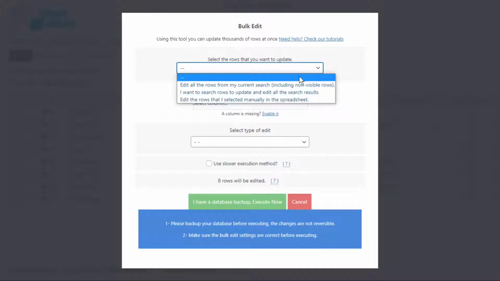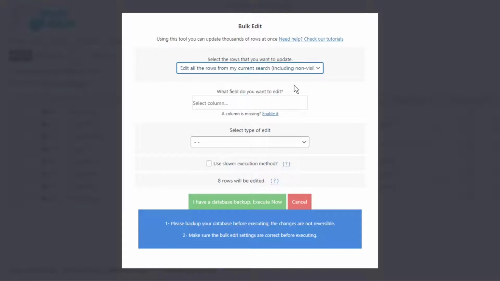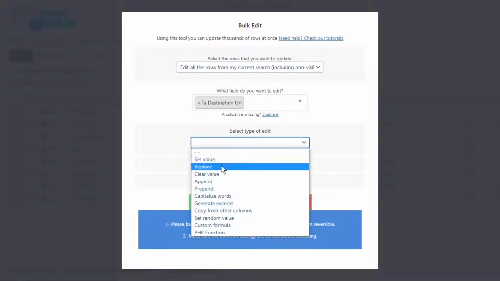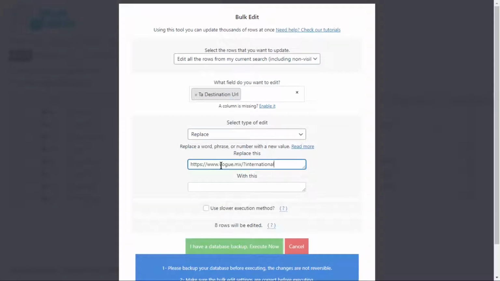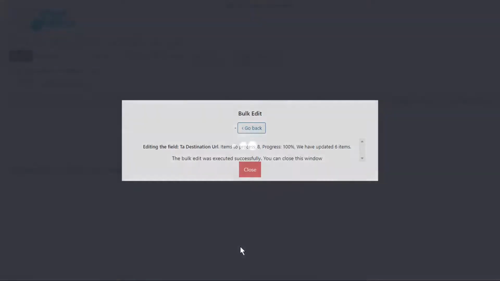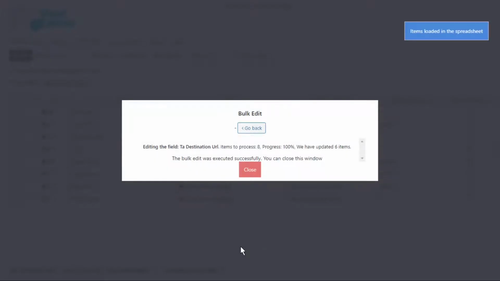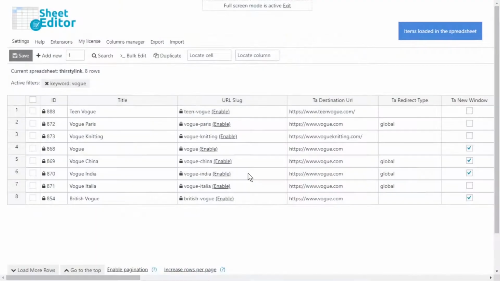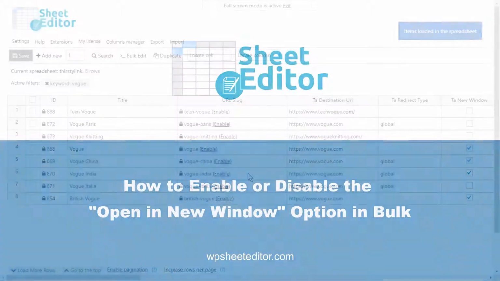In this example, we'll edit all the rows from the current search. Now select the destination URL field. And select the replace type of edit. Enter the old destination URL here. And the new destination URL here. Finally, execute to apply the changes. If the old URL is not present among some filtered affiliate links, those items will be ignored.